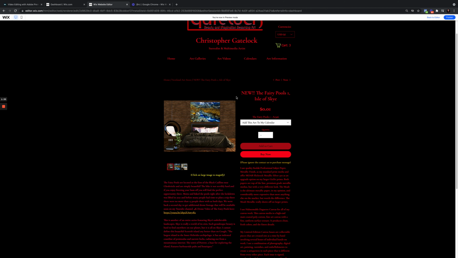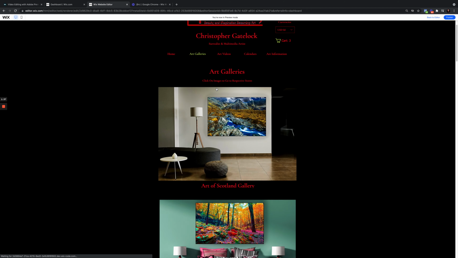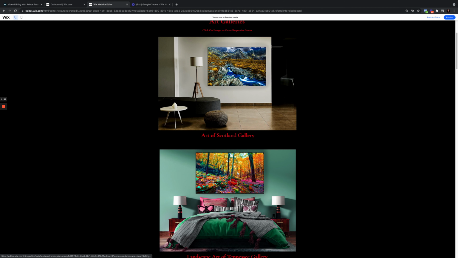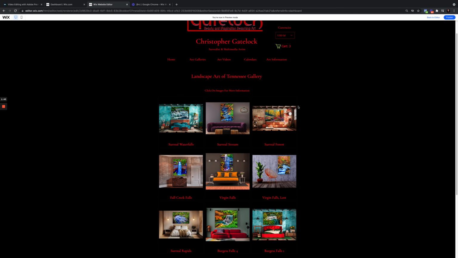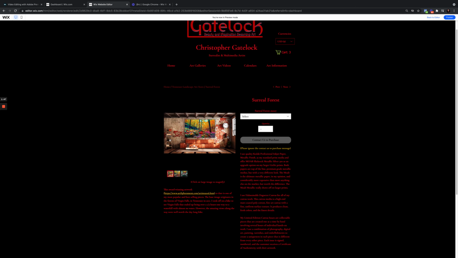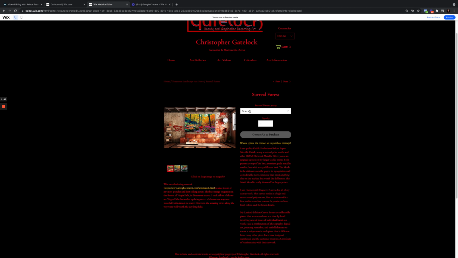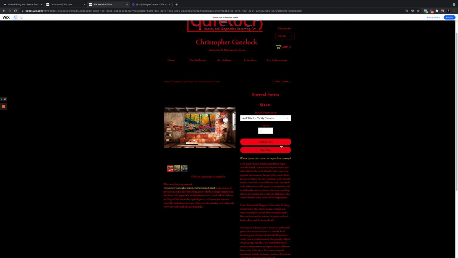Then for your second piece of art, you want to go back to the galleries and say this time you want to look at my Tennessee landscape art. So we'll look at Surreal Forest, my best-selling, most popular piece. You come to that product page. Again, you go to the drop-down menu on the right, go all the way to the bottom, select add this art to my calendar, then add it to the cart. To save time, let's say you've picked all 12 pieces.